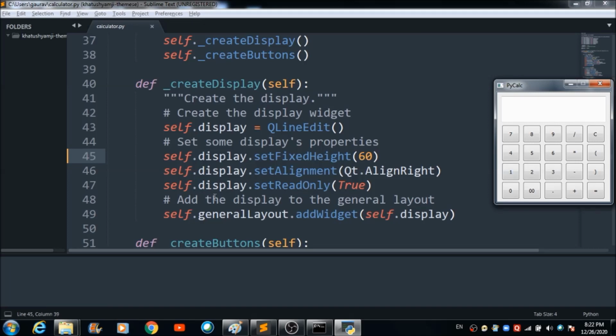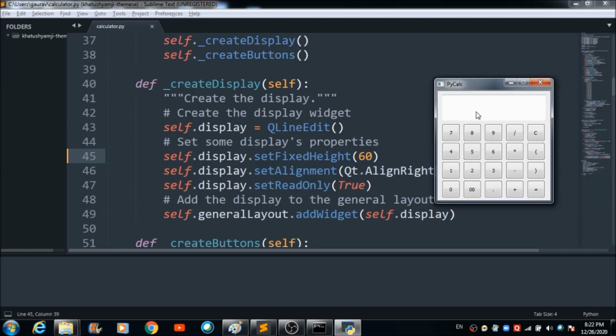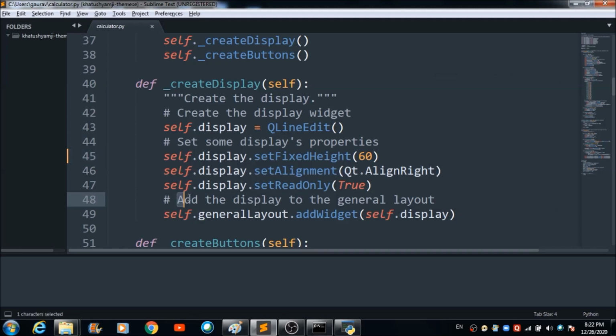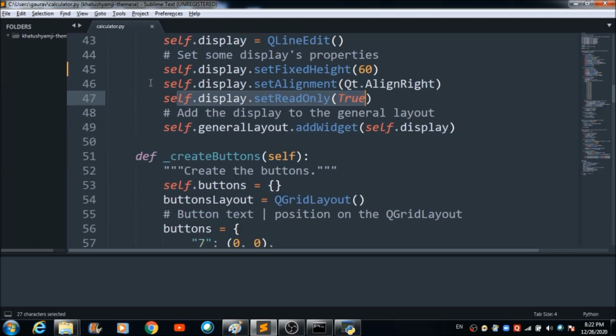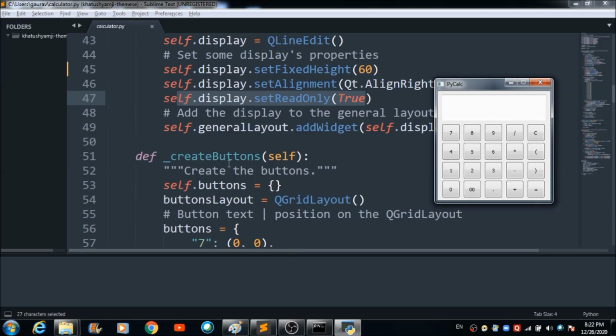Fine. And display dot set read only. Here, if you try to write something in this input box, you will not be able to do that. Why? Because I have set the read only property to true. So it's only here you can read something, but you cannot write anything in this input text box, just because of this line of code which I have defined over here. Try and understand each and every line which I have made use of for making this beautiful calculator.